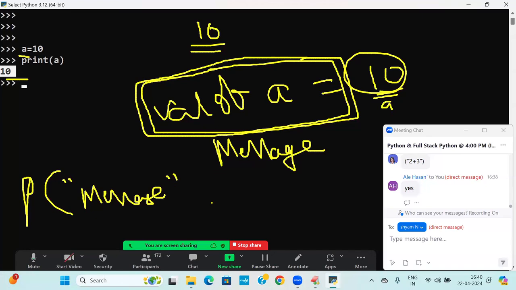But I don't want to print message A. I want to print that message, what you want to print, comma. I need to write A. Are you able to follow this now? Message, comma, A. So it will print whatever message you are interested in, comma, A will be printed.